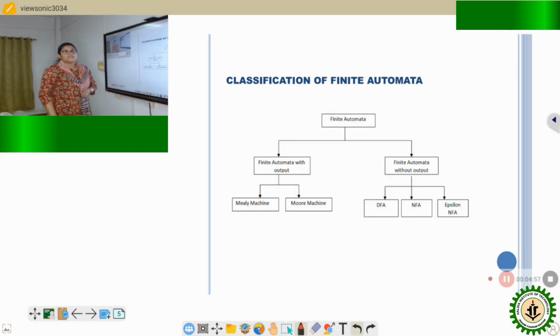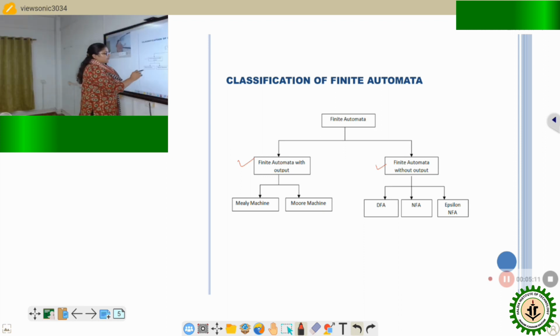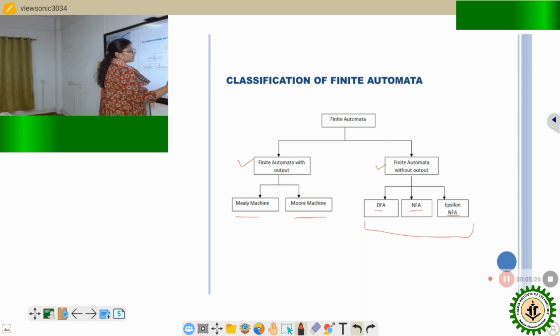This finite automata can be classified into two broad categories. One category is finite automata with output, and the second category is finite automata without output. Finite automata with output can further be classified into two categories: the Mealy machine and the Moore machine. Within the finite automata without output, there are DFA, NFA and epsilon NFA. It is to be noted that all these machines come under the category of language recognizer.